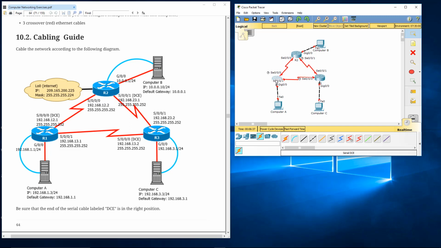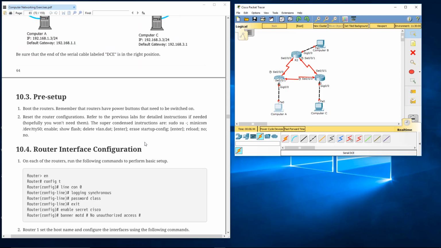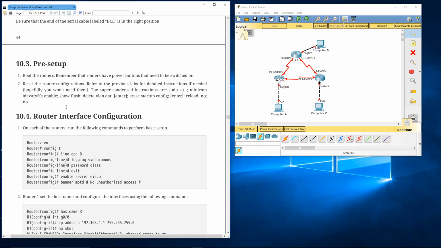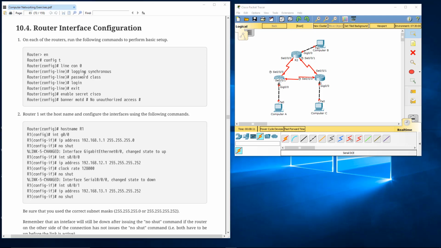But again, everything is still administratively down, so we need to fix that, right? I don't have to delete the configuration because I'm starting with factory fresh hardware inside Packet Tracer, but you would need to do that using physical equipment if you needed to. So let's go ahead and come to the router interface configuration. Okay, I just made a ninja edit to add the login command. Let's go ahead and configure our routers.